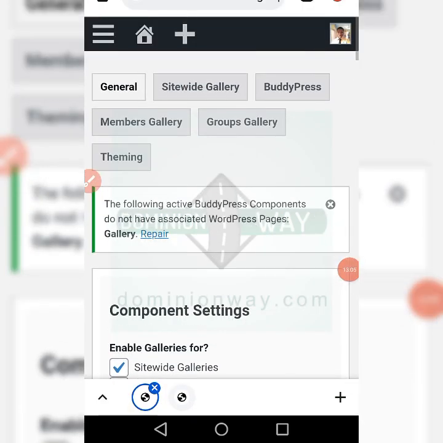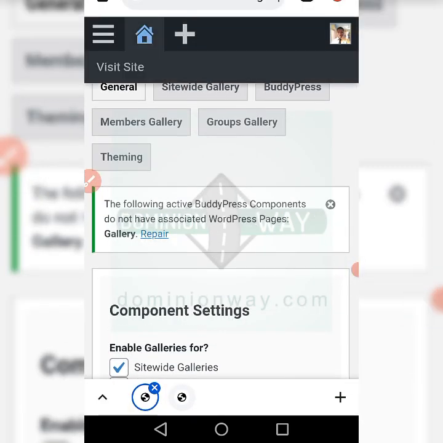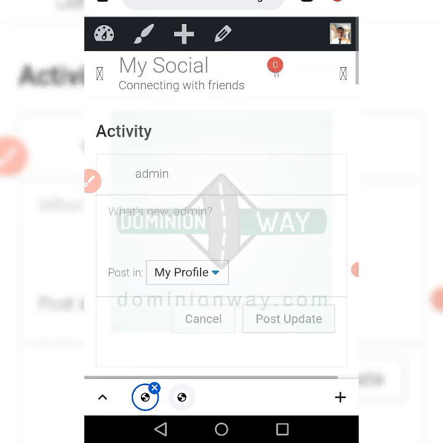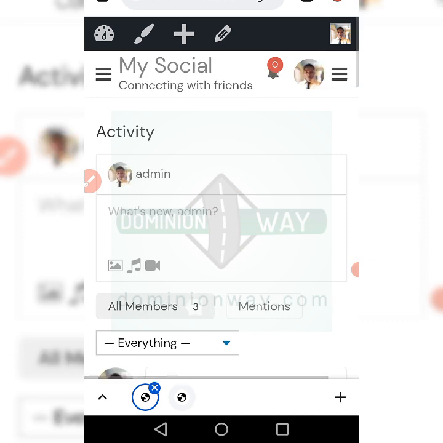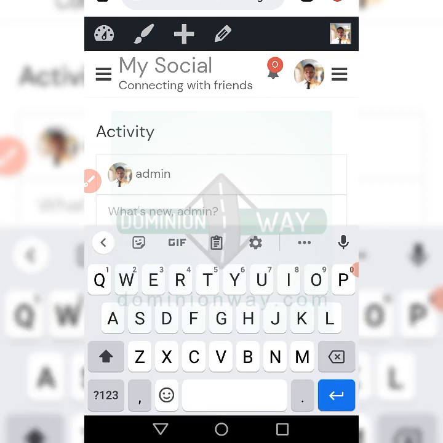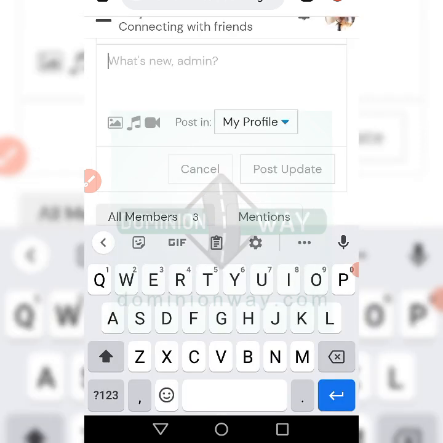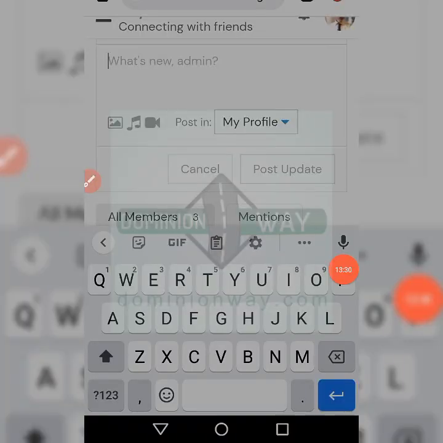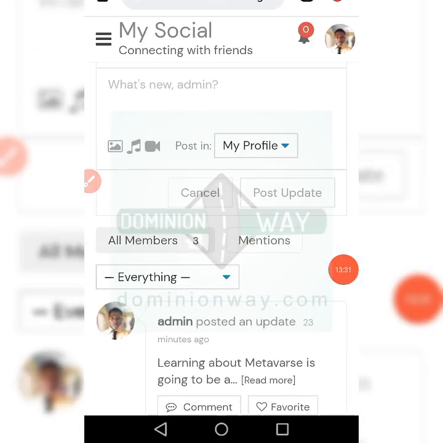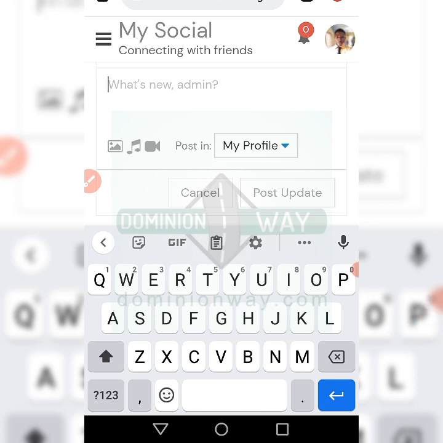So let's go back to the home page of our website. Now let's add a new post. Add a new what is new. It's called, this: Facebook parent company is now called Meta.